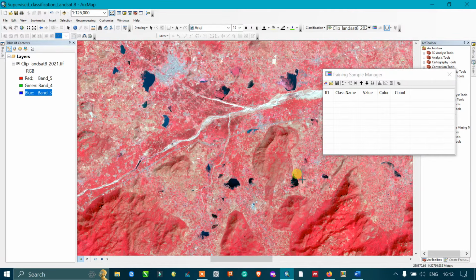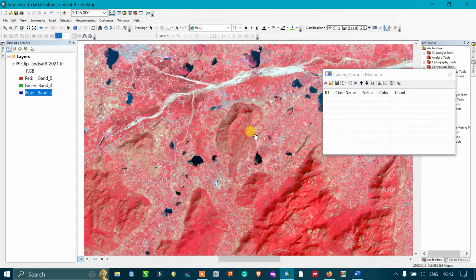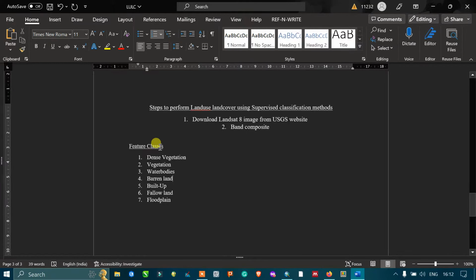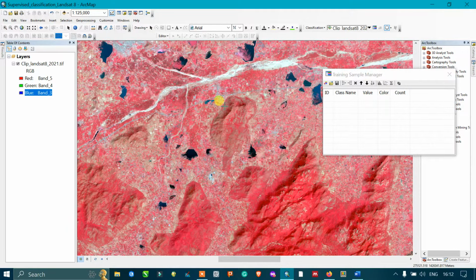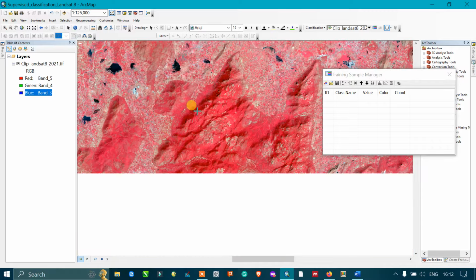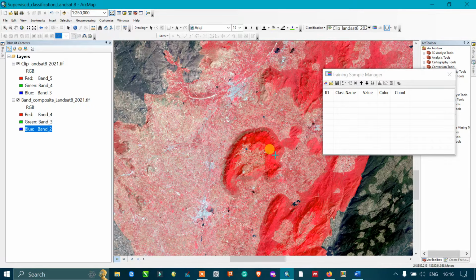Now let me show you the different feature classes we're going to select for this Landuse Landcover map. You're going to select dense vegetation, water bodies, barren land, built up, fallow land and floodplain. These features are specifically selected according to the study area. So let me get back to ArcGIS. Now let me select the dense vegetation.